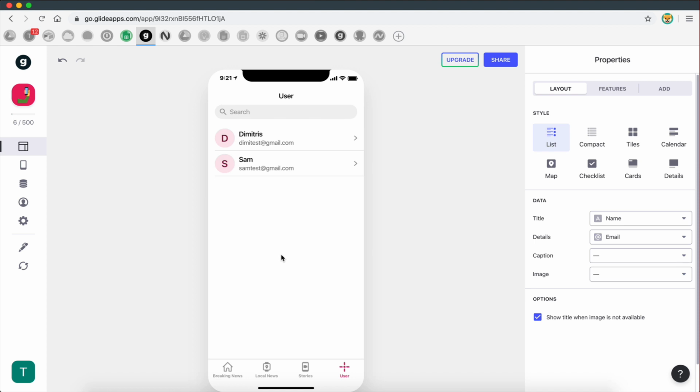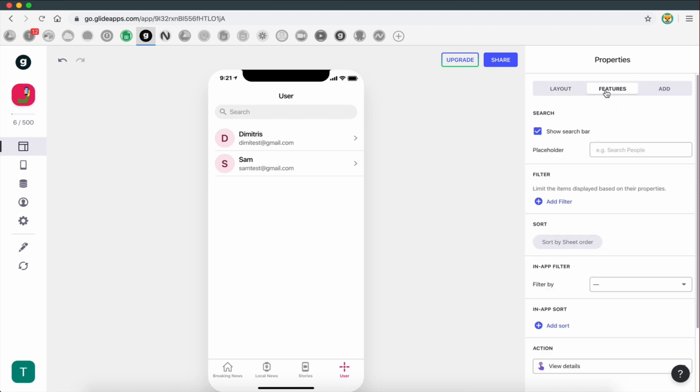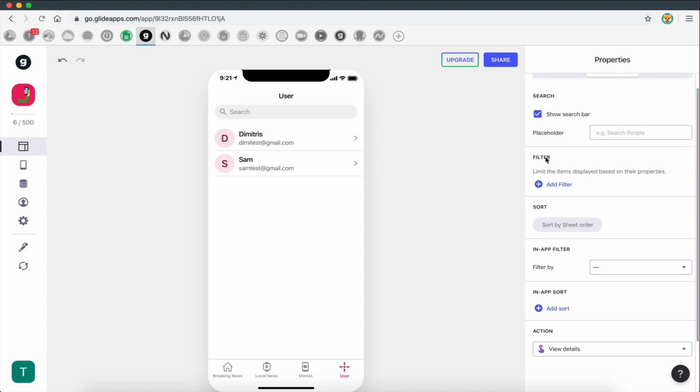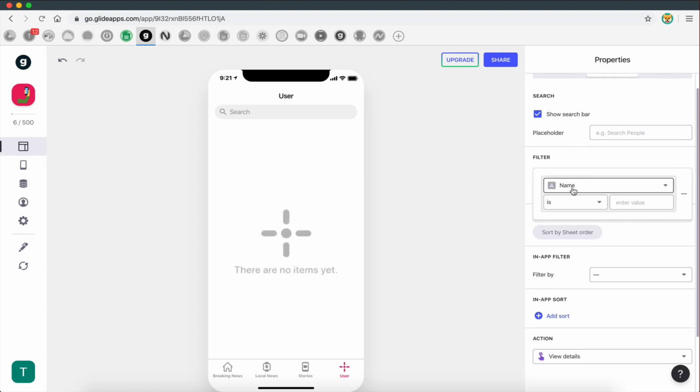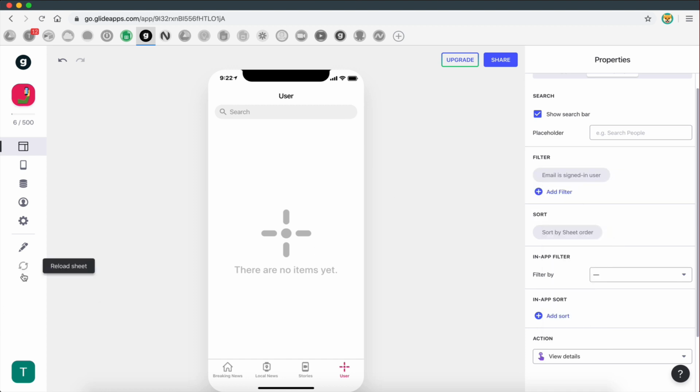And the way we're going to do that is by going to features, and here where it says filter, we need to filter based on the email, and we need to make sure that the email is the signed in user. Now, if I click on this, let's reload, nothing should happen, right?